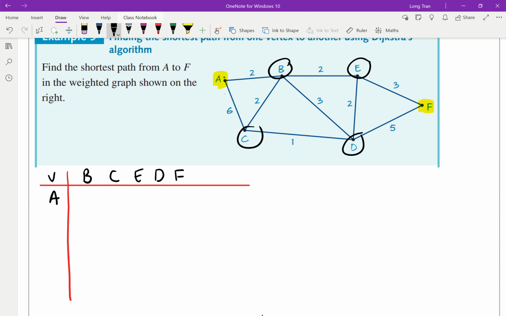Again, with Dijkstra's algorithm, you're literally just connecting what you can see on the diagram. A to B is clearly a distance of 2. So I'm going to write 2 here. I can get there by 2. What about A to C? I can get there by 6. And then A to E? No, can't do it. D can't and F can't.